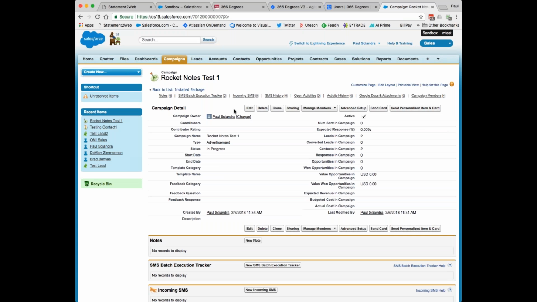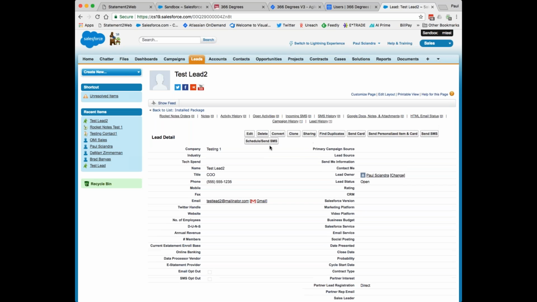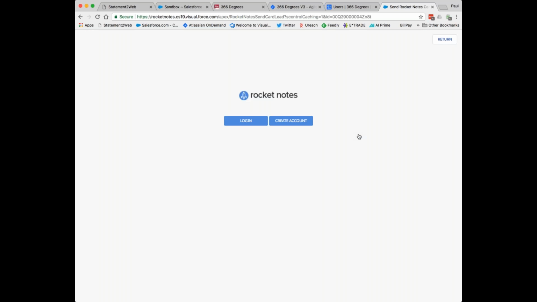Rocket Notes installation is complete. So now if I go to a lead, a contact, or a campaign, when I click on Send Card, it's going to bridge me over to Rocket Notes. And initially you have to either log in or create an account, and it'll step you through right within Rocket Notes. Any additional setup, if you have to add a credit card or anything else.